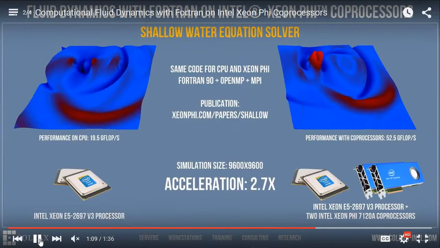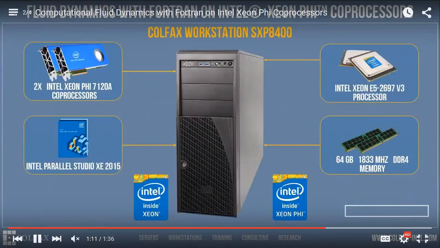But the same code for the host and for the Xeon Phi coprocessor. This is a trade show presentation, so it showcases one of the workstations that Colfax makes with Xeon Phi coprocessors and Haswell processors.